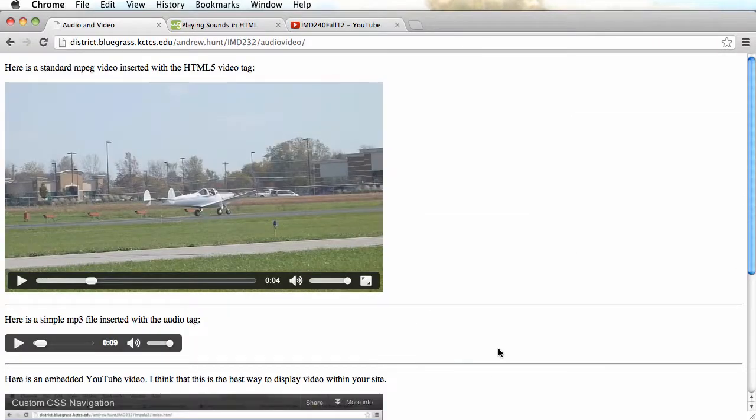Okay, so one thing that is very important to mention here is that these HTML5 tags are new, so they're not 100% supported right now. Of course, they will be as the technology gets a little bit older. But the problem is that there's a copyright issue with MPEG files and MP3 files and Firefox. So Firefox will not display the MP3 or the MPEG.